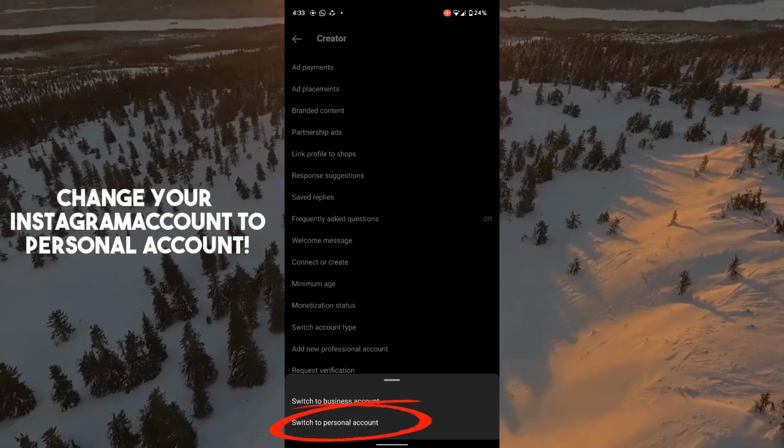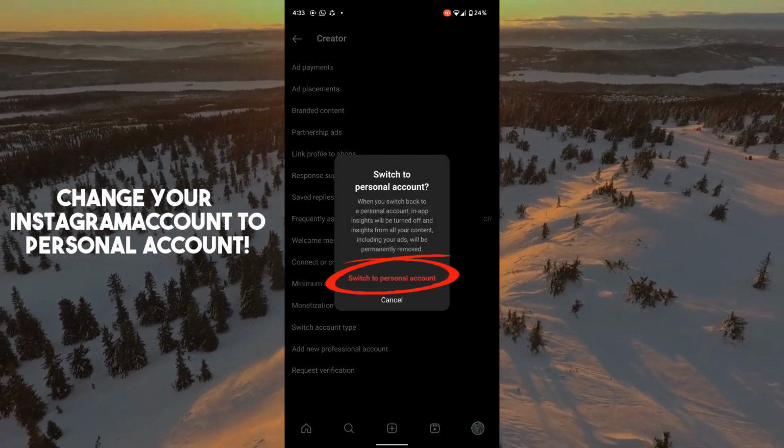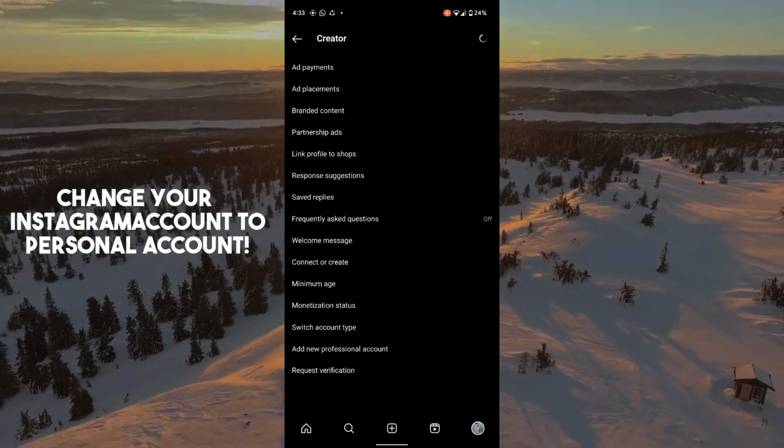Now you have to just tap on switch to personal account. After tapping on this, tap on switch to personal account.